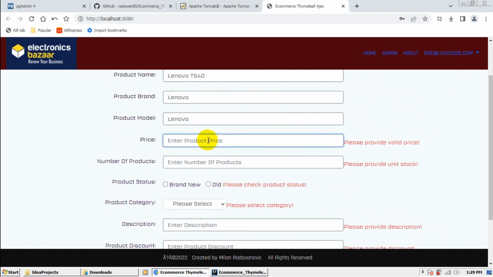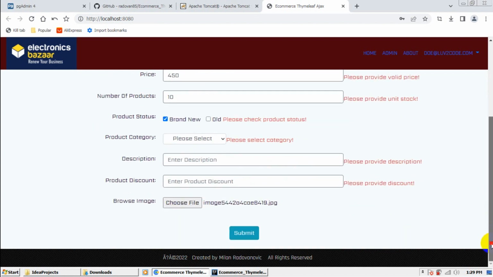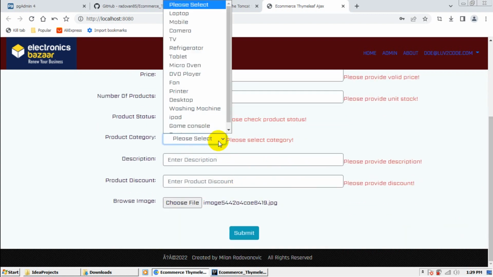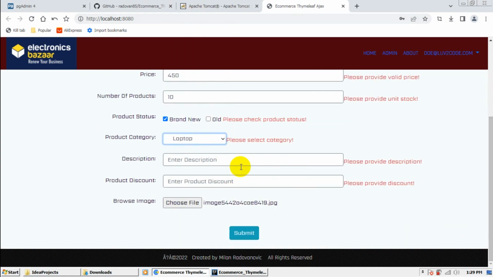Price, okay, I will use without decimals, 450. Number of products can be 10. Status will be brand new. Category, let's select the category. It will be laptop. Description, new Lenovo model. Discount, okay, it can be 5% of discount. Let's try to submit.